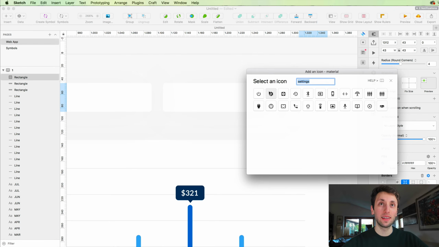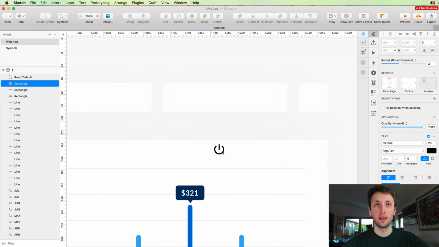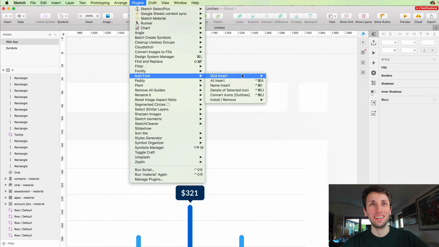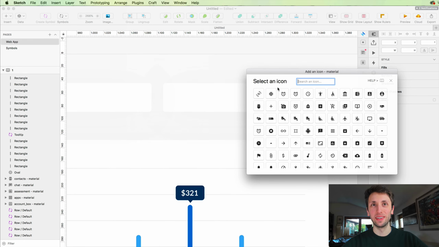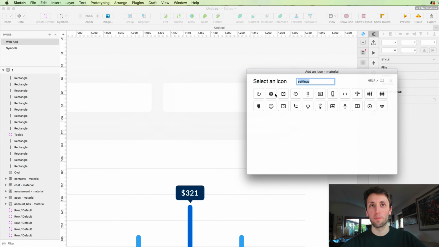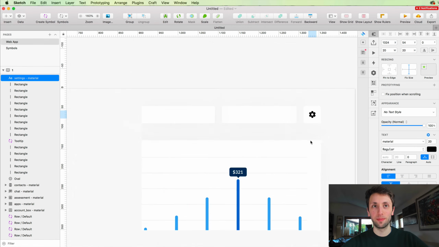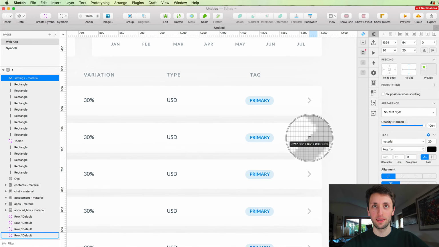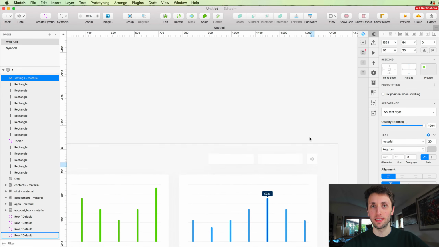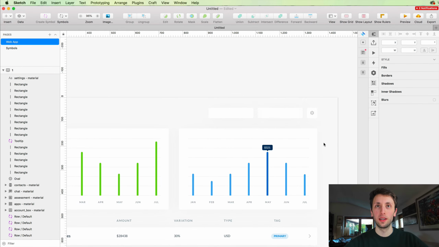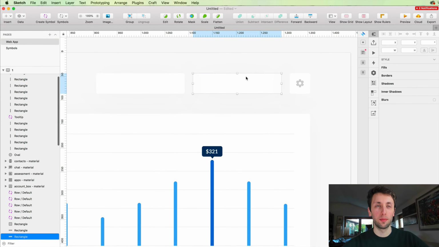Let's add a settings icon over here. Of course, I didn't select the settings. So let's go on Material. Again, settings. On settings, and we are going to add this icon. And let's use the same color as this icon below. And yeah, this is pretty good.